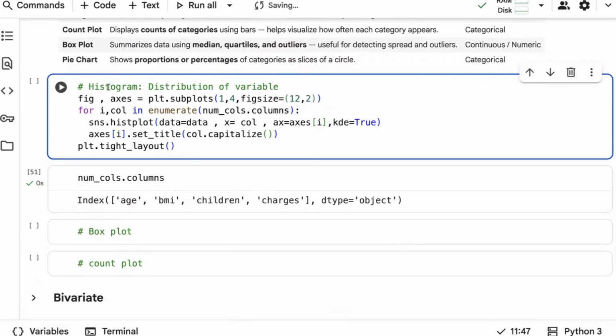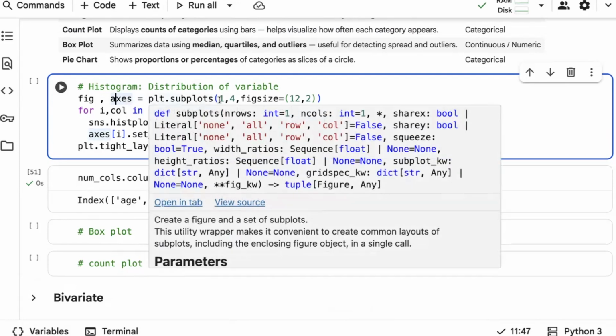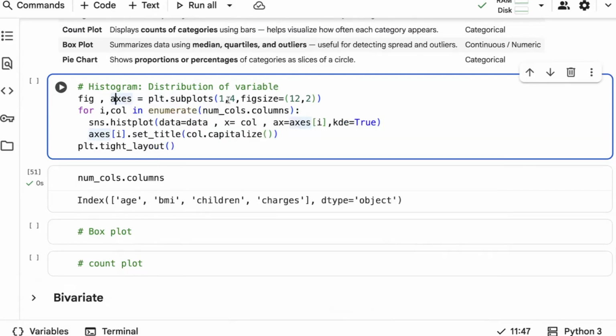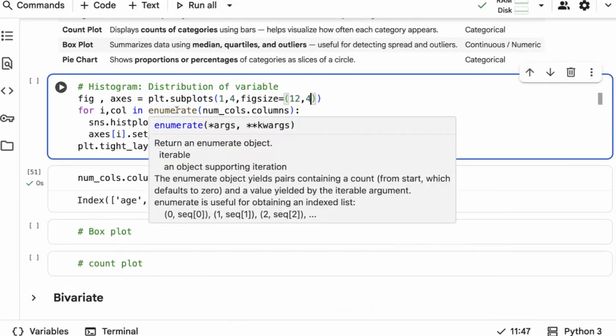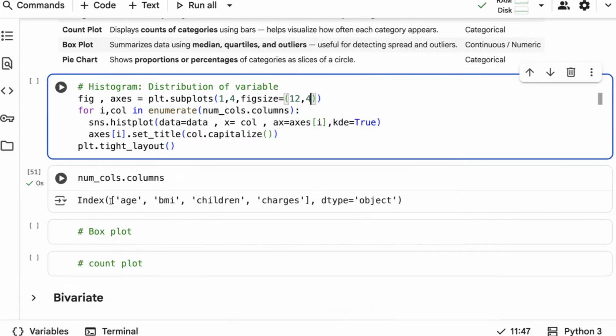So I'm just using this code. I'm defining fig, axis with plt.subplots. There are 4 variables, so I'm saying in one row I want 4 graphs, and I'm setting figsize equal to 12,2. You can also set it to 4. Then I'm making use of a for loop: for i, column in enumerate. We all know that enumerate is a function which gives you the index and the column name. If you have a list of columns and apply enumerate on it, it gives you index numbers as well. So here i is taking the index, and column is going to be the column name, in enumerate of numerical_columns.columns.